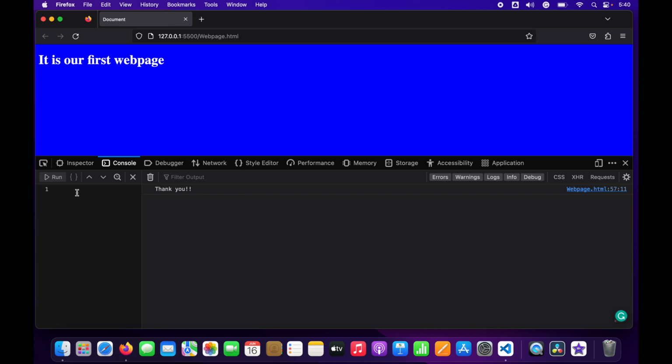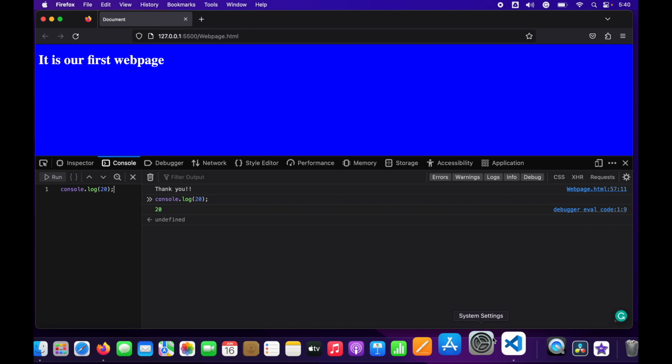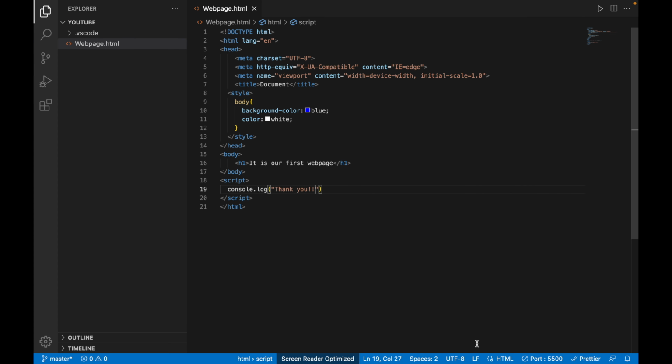One more thing, we can also write our JavaScript at this point and run. See, but it is temporary code. It is not going to change our main file. So let's move to the main file. So it is all about HTML, CSS, and JavaScript.